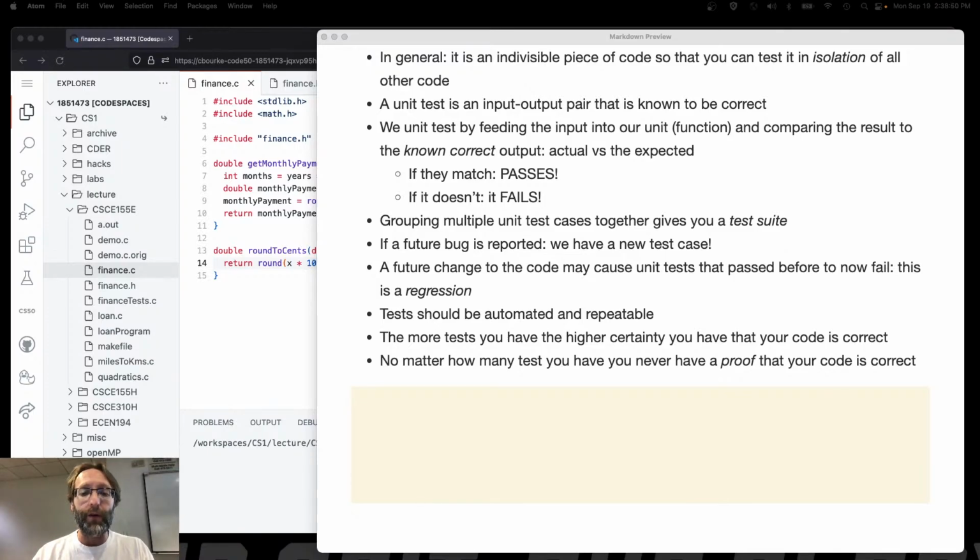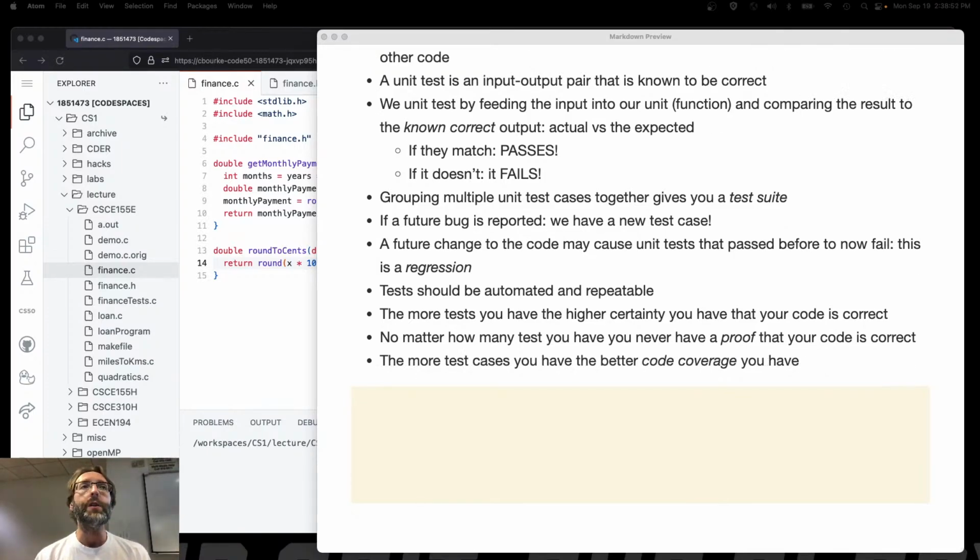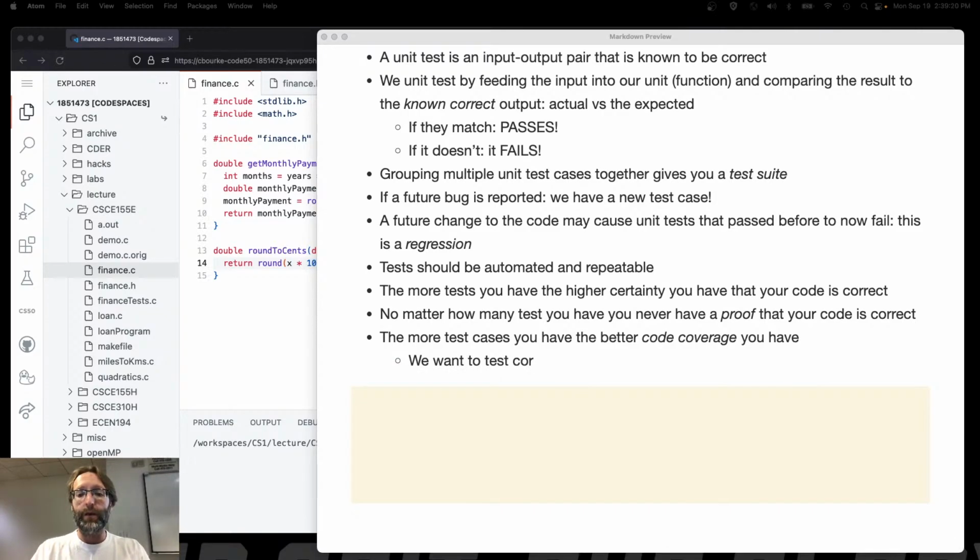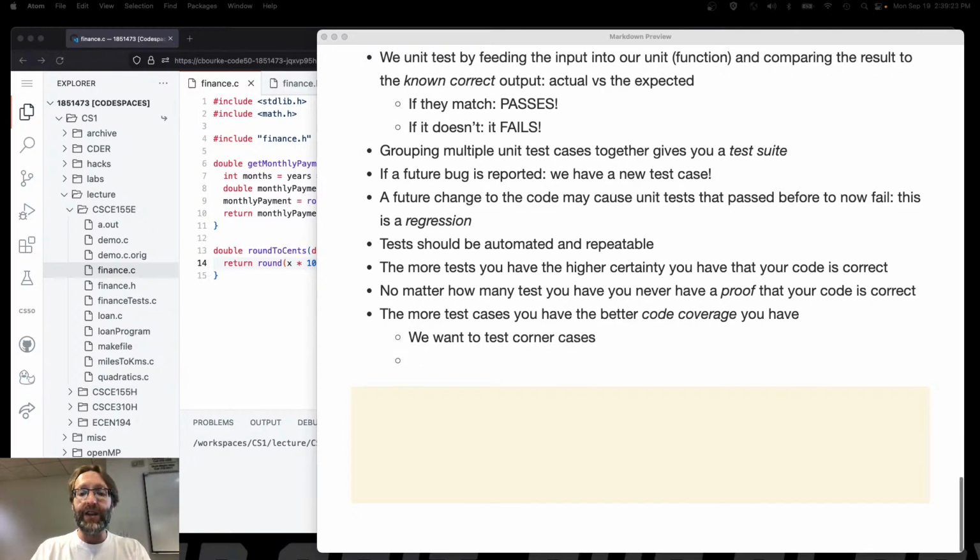But we want good code coverage. The more tests we have, the more assurance that we have that our code is correct, the more code coverage we have. So if we're testing this function that has 5 lines of code, and all of our tests touch these first 3 lines, but none of our tests touch these other 2 lines. Now, without breaking it open, we don't necessarily know that, but we want code coverage. We want more tests. We want as many tests as we can. We want to test corner cases. We want to test edge cases and extremal cases.